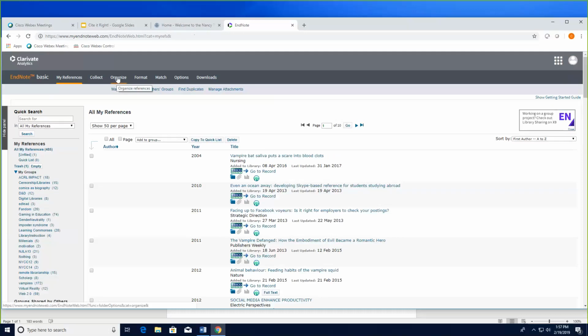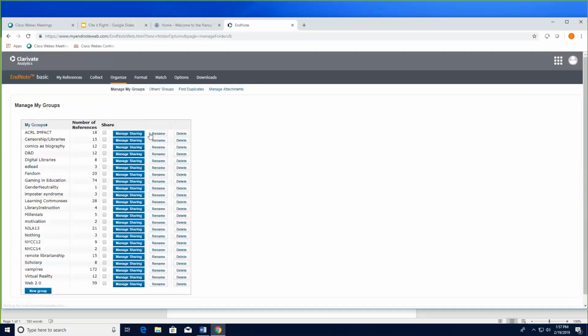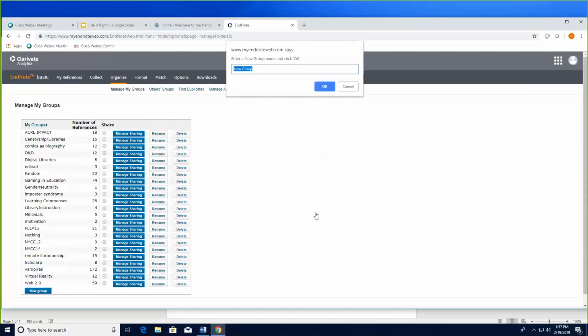If you go to the Organize tab, the very first thing that comes up is Manage My Groups. So this will give you the list of all of the groups that you have in your EndNote account. And all you have to do to create a new group is just go down here where it says New Group and click on that. And then you give the new group a name.